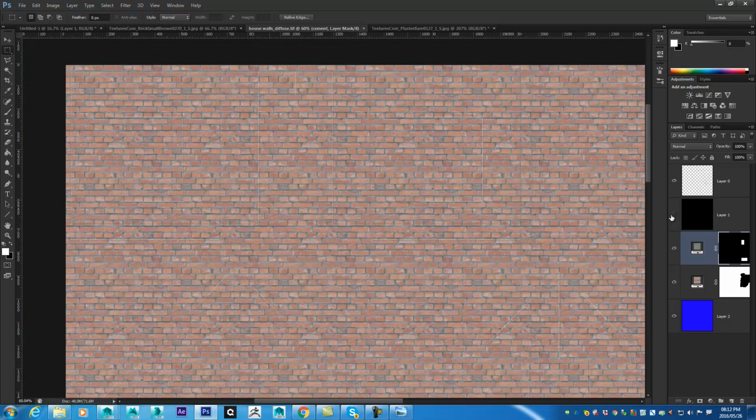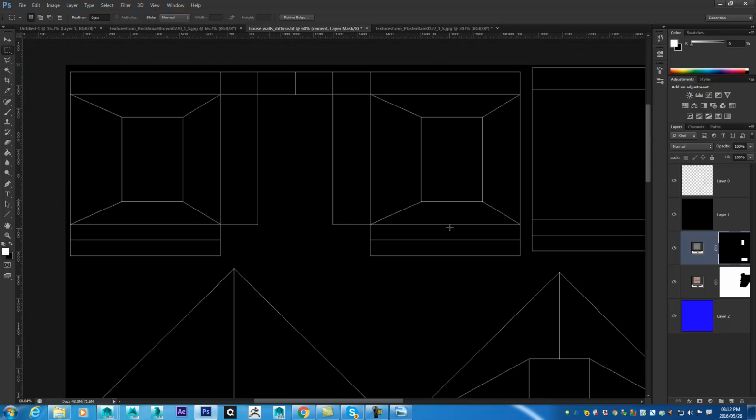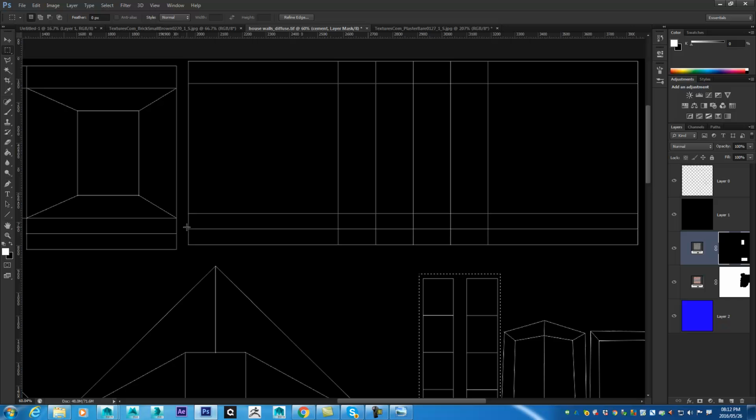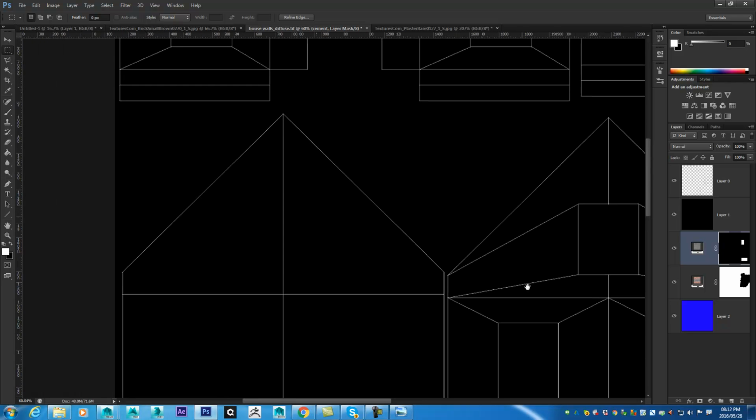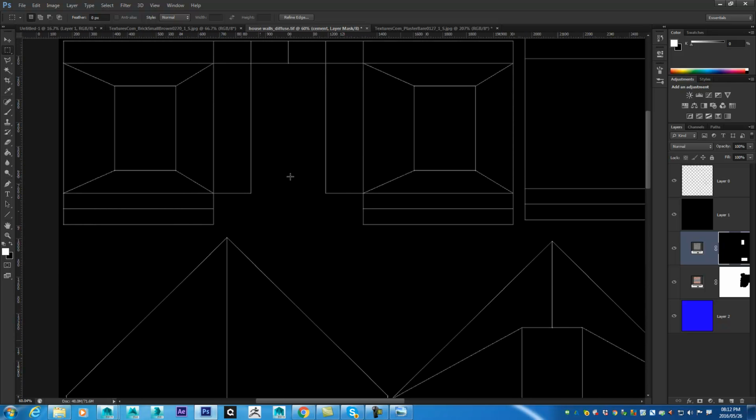So let's quickly turn on the black layer at the bottom and have a look. You can see this edge loop over here and over here, and the same one over there is essentially the parts that we need to fill. That goes for these areas over here as well. So we need to do a bit of a manual mask selection.